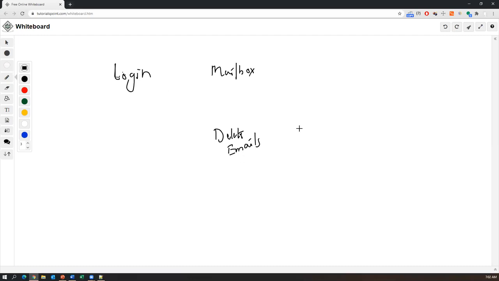Okay. So in integration testing, from the developer point of view, they will write some code for login. They will write some code for mailbox functionality. They will write some code for deleting emails. This is just the coding part. And then they integrate these three modules.